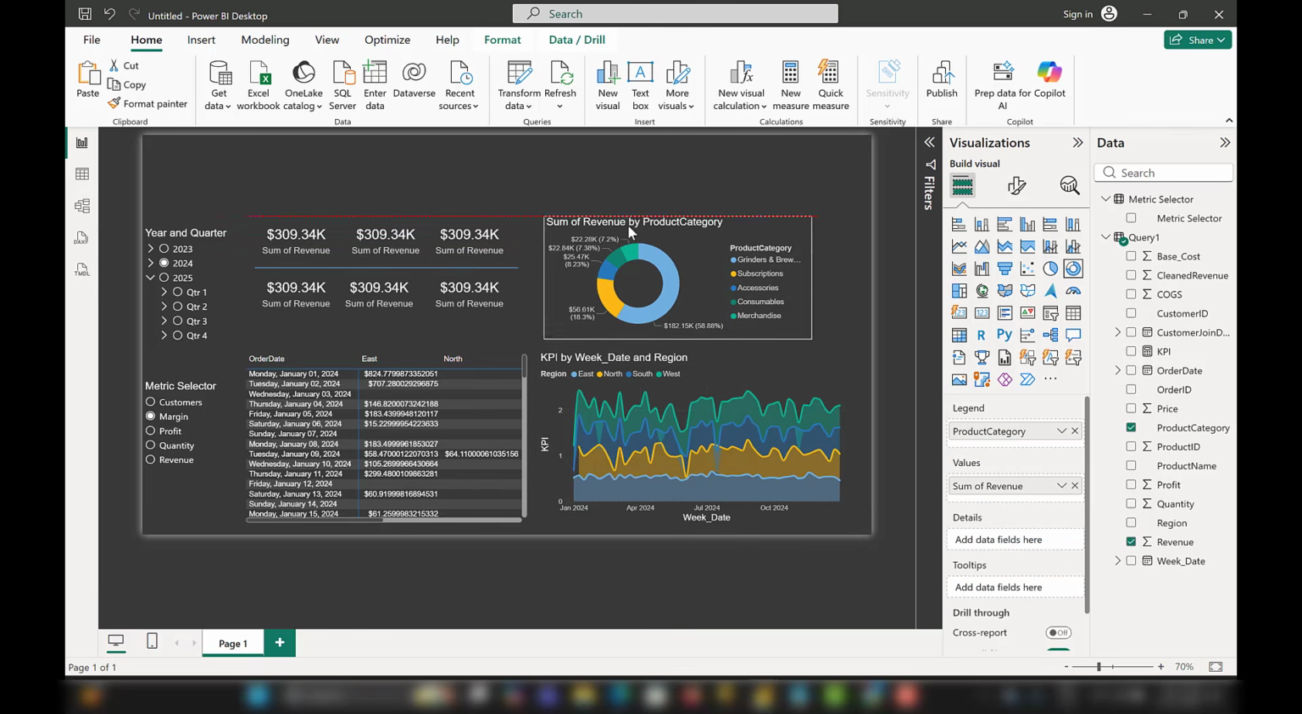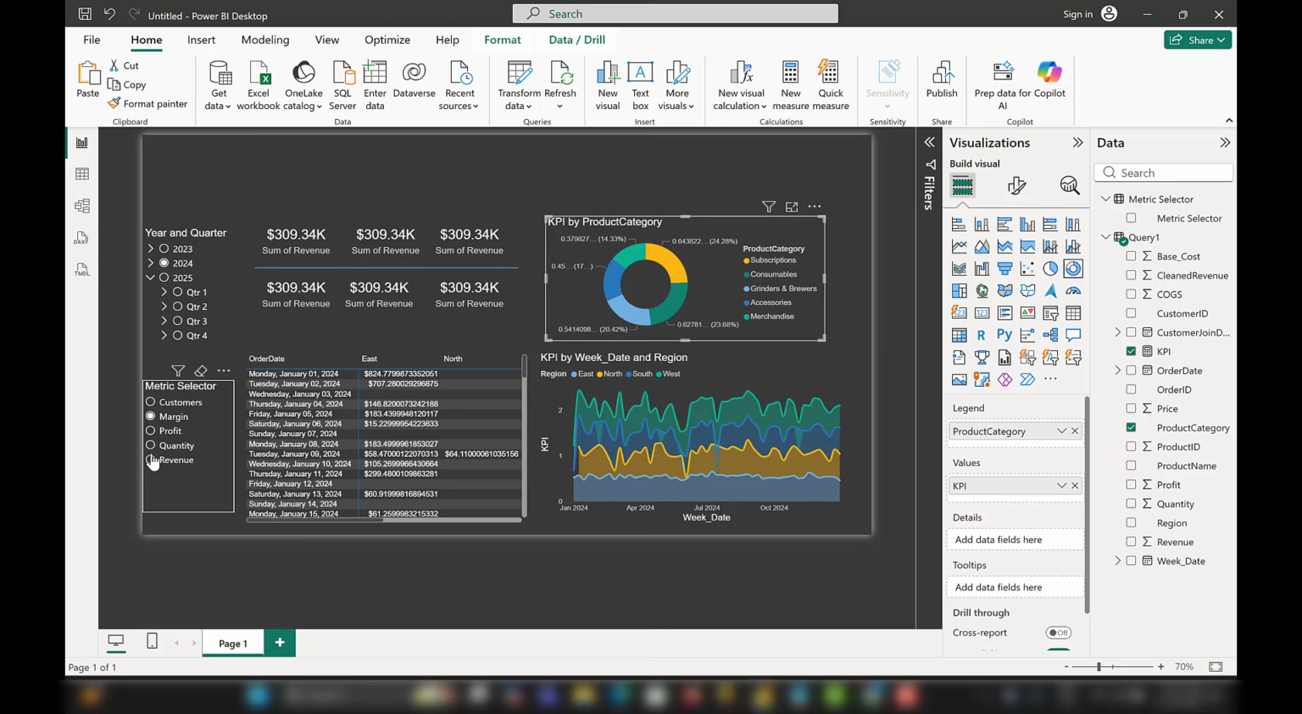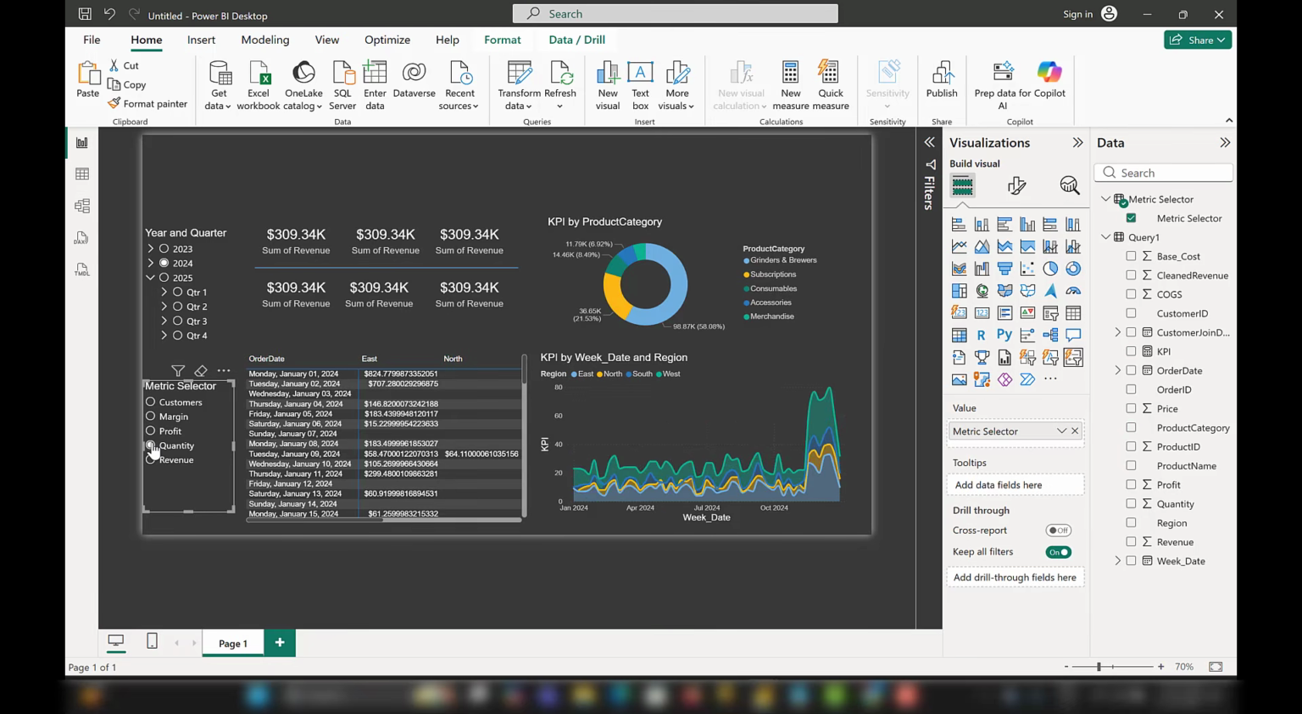Let's also change this one to our KPI. So instead of sum of revenue, we'll replace that with KPI. Where is it? KPI. And this is also changed. So you can see that change. We'll leave that for right now.